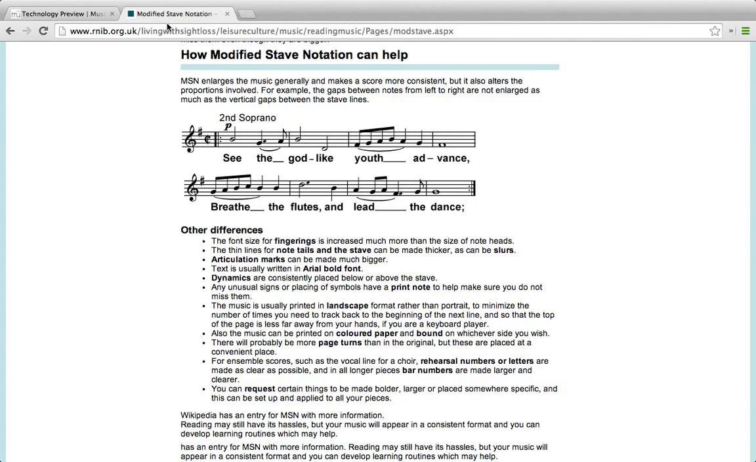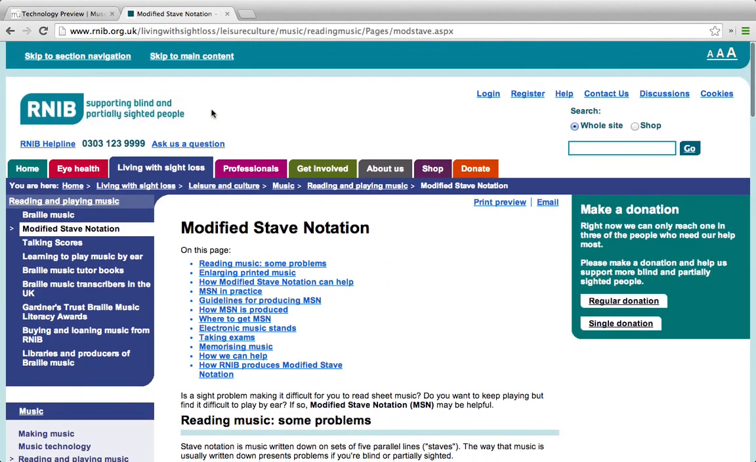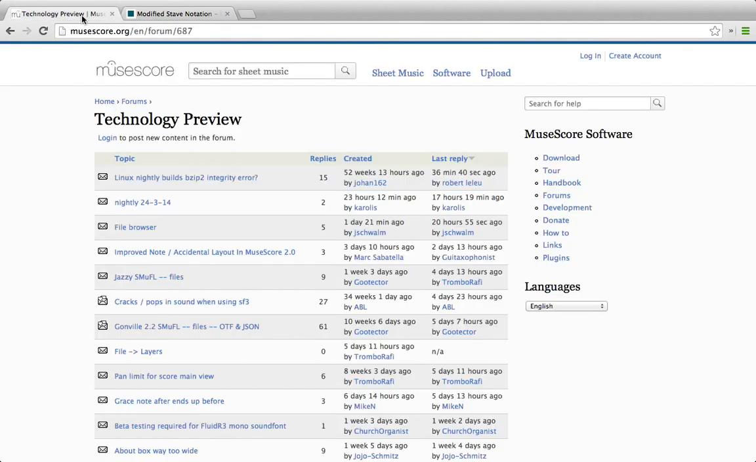So I would like to thank RNIB for helping us to make modified stave notation happen in MuseScore. And I hope that this is useful for you and eventually all visually impaired musicians.